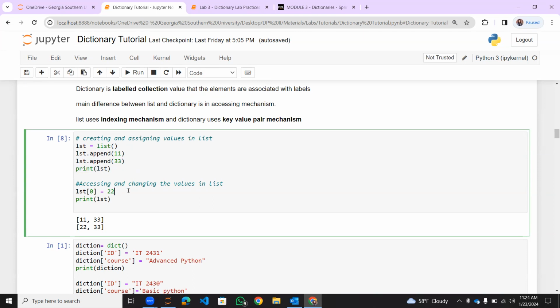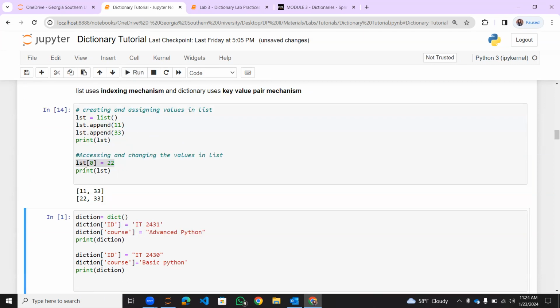Okay, and then try to access the value. You know how to access the value by using, if you want to access 22, so accessing and changing value. So initially we have appended 11. If you want to change that 11 to 22, then simply you can access the 0 and then you will change the value. If you want to do the similar kind of operation in dictionary, let's see how to do it.